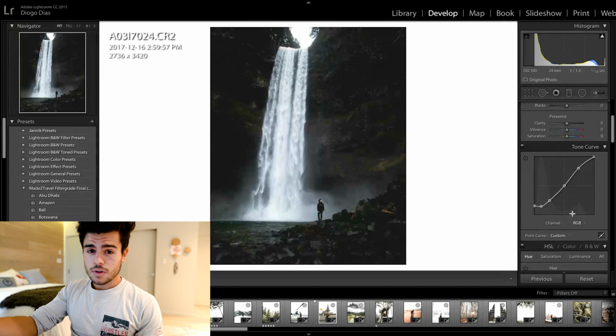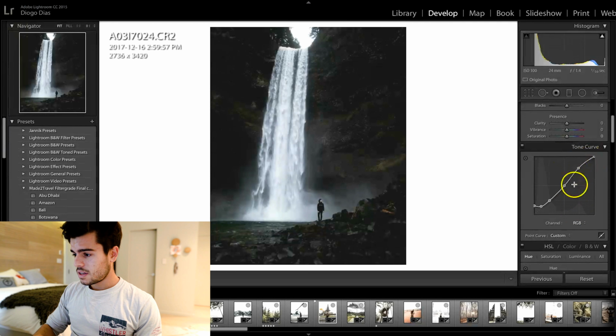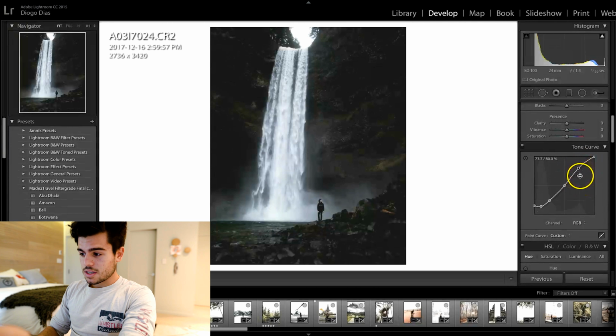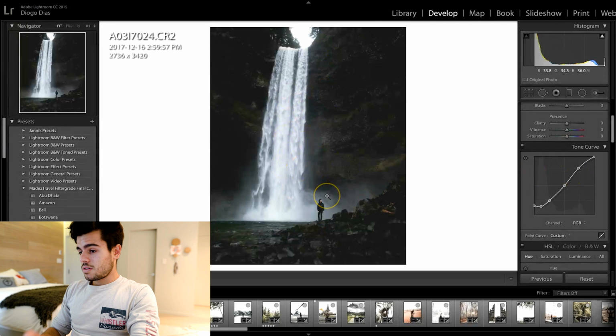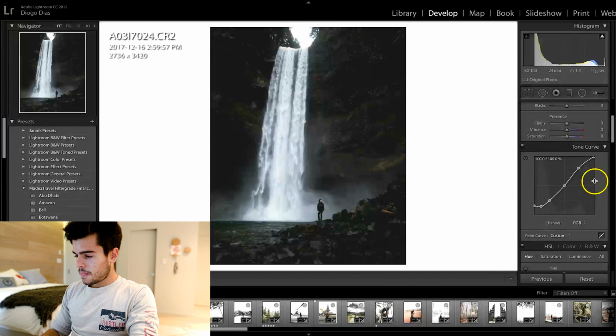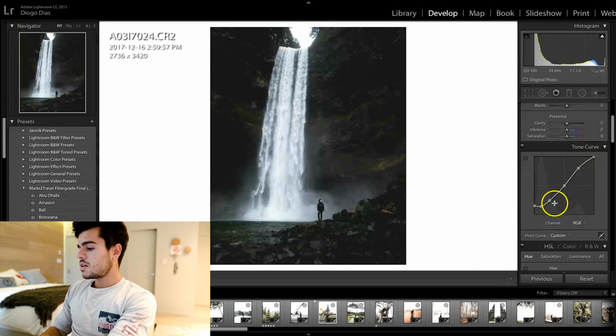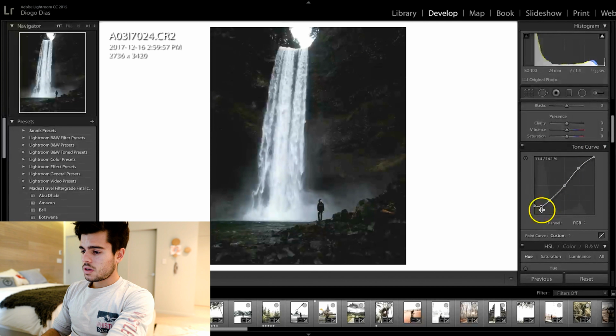That's why when I move the top on the right, it changed the whites, because those are the brightest parts of the image, like the waterfall. So as you can see, that almost created an S type of curve, and that's very common with the tone curve. People that use the tone curve normally just go for this shape a lot.